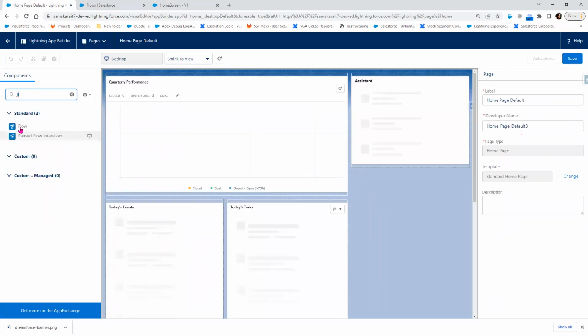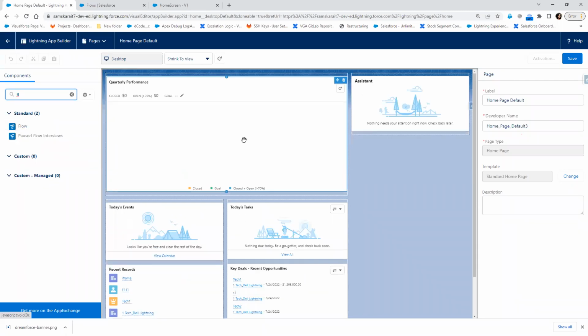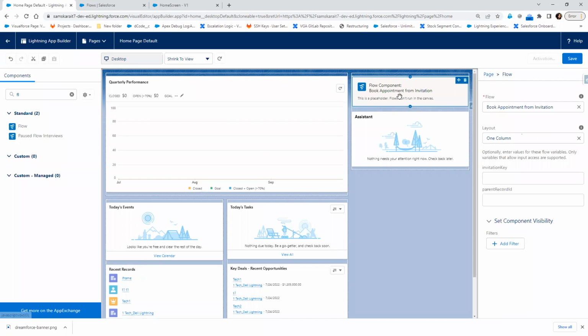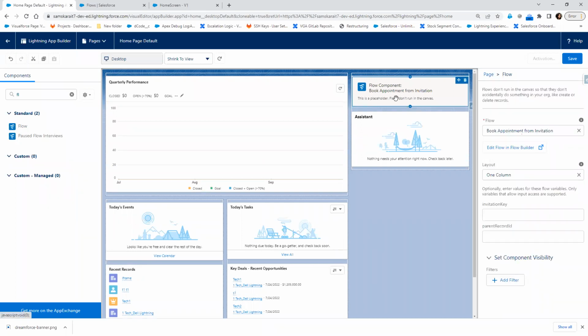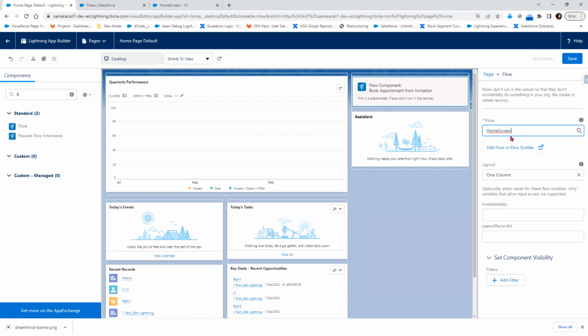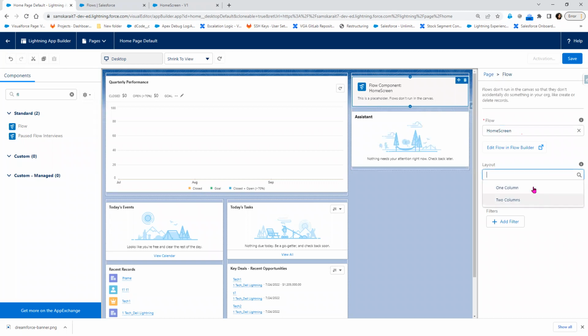So what we wanted to add? We wanted to add the flow. Let it load, just give it 2 seconds. Okay, so let me go ahead and add the flow. Whenever we add the flow, it is only a generic component. Inside this component, I have to give my flow name. My flow name is home screen, right? Layout: if you want 1 column, 2 column, up to you. Now let's go ahead and save.